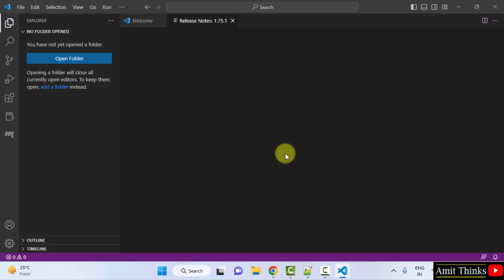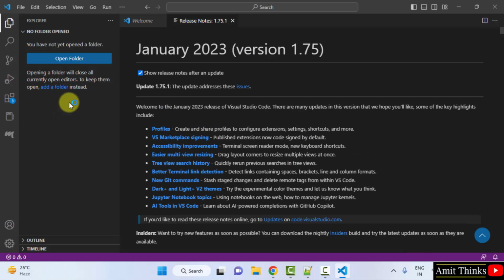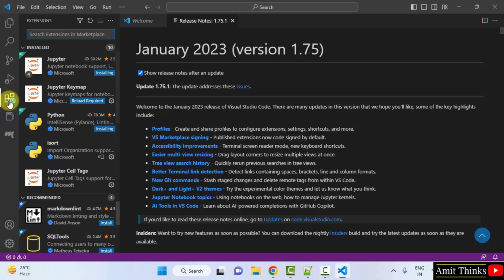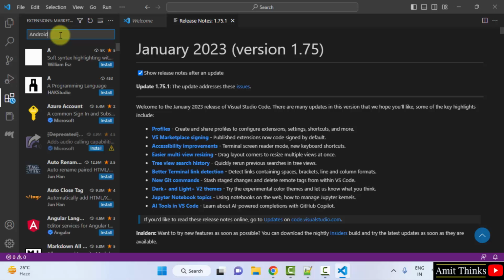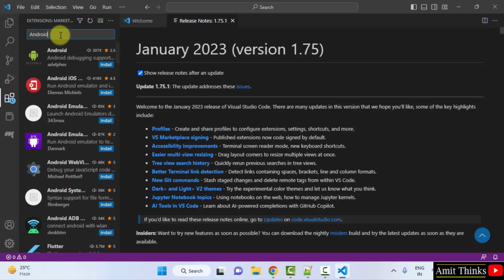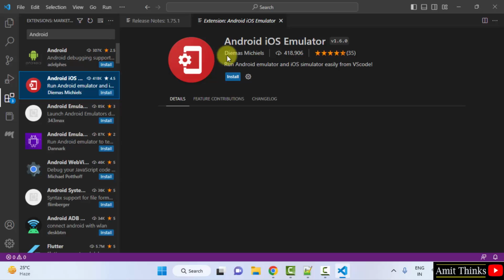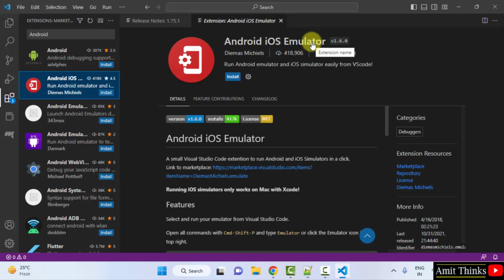After opening it, you need to install an extension. Okay, so here is the extension section. Click on it. Type Android and it will show you an extension, here it is, Android iOS emulator. This is what we want. Click install.